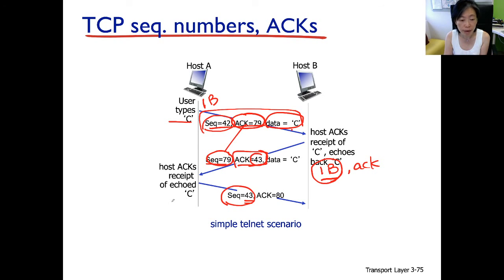But host A here is not echoing C anymore. All it needs to do is to what? Acknowledge receiving this packet. Right? So the ACK packet needs to be what? The last byte received by host A, which is 79 because there's only 1 byte. And counting further by 1, therefore we get 80.